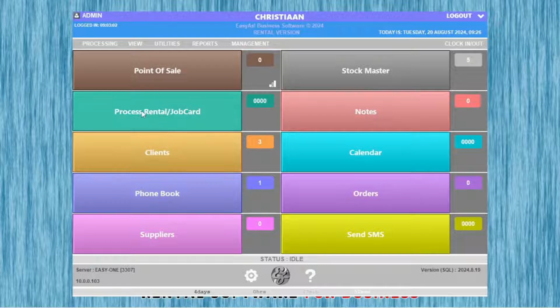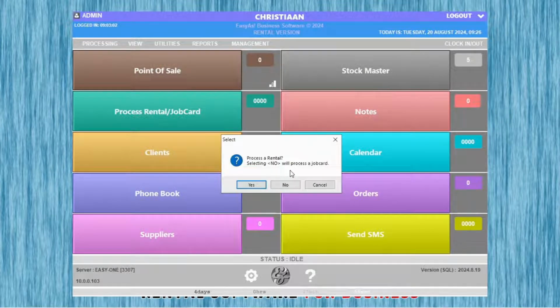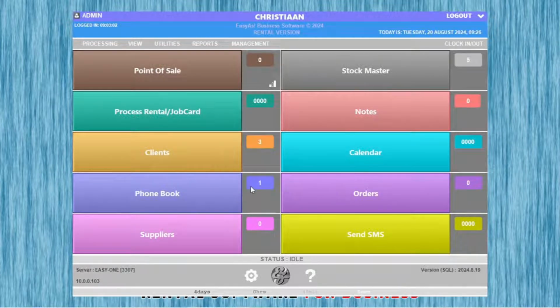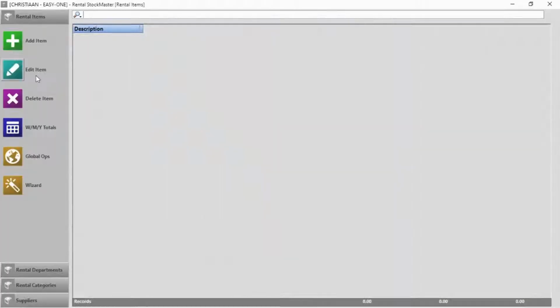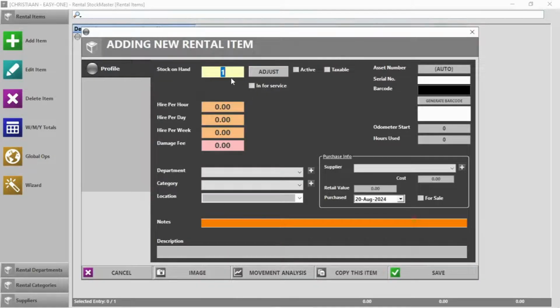We will now create a rental job card. First, we need to add stock to the rental side of the module. When creating a rental stock item, you can enter things like how many do you have on hand, the rate per hour, day, or week. You can also add a damage fee in case the clients break your car, equipment, or costumes depending on what you rent.